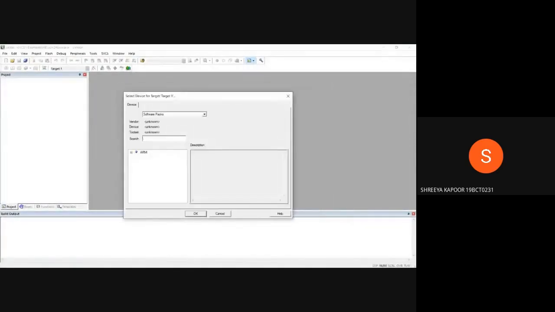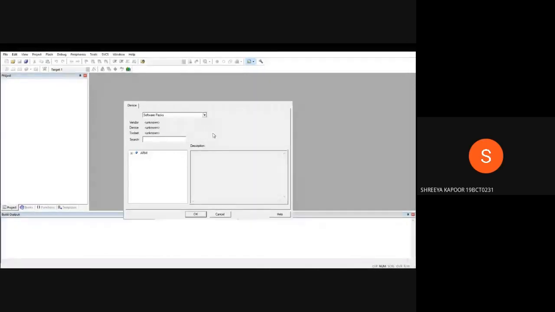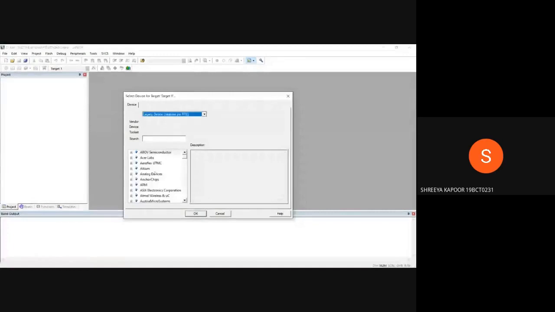Here we need to select the device for target window and we select legacy device database, no RTE. The extended list of device families will be added into the left pane of the pop-up box. Here we select NXP, LPC 2148. In the list, we will have to choose that LPC 2148.